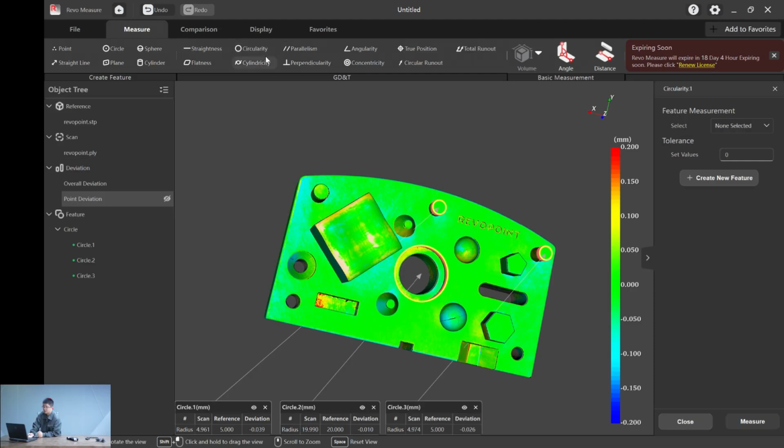And to calculate that, simply go to circularity, and select a feature, let's say, for example, circle 2, and input a tolerance. A tolerance value is a value that you would accept. For instance, let's choose 0.2 millimeter as the tolerance and hit measure. And immediately you will have it.